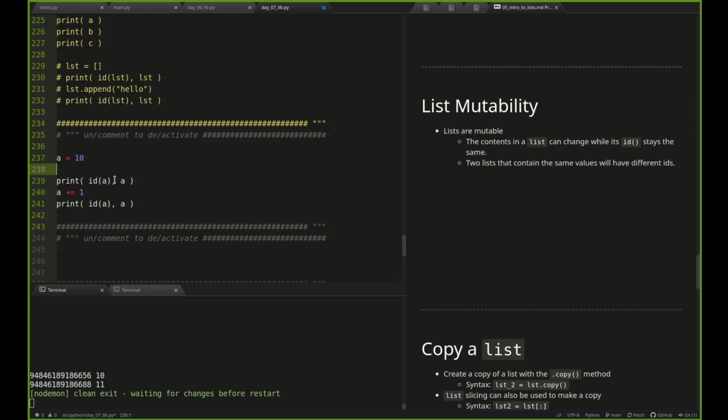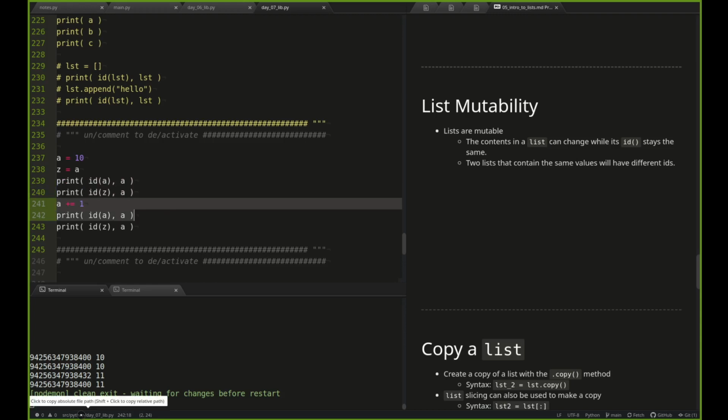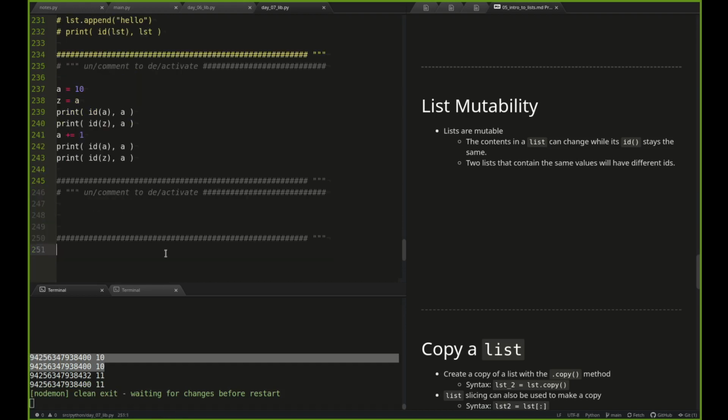And we can kind of prove this if I do Z equals A, and then let's do the ID of Z, and we'll see that the ID of Z is identical to when A and Z had the same value, and then when we change A, Z's ID is still what it always has been. Oops, change that to Z. There we go. It's ID and its value, actually.